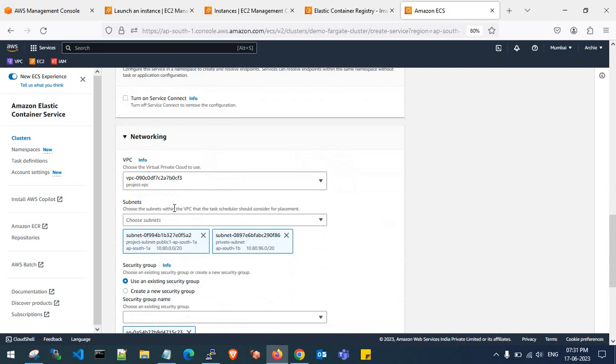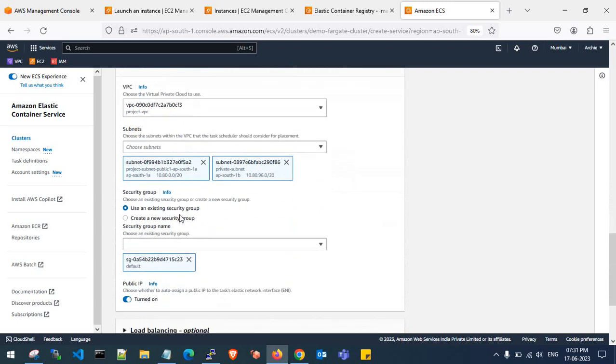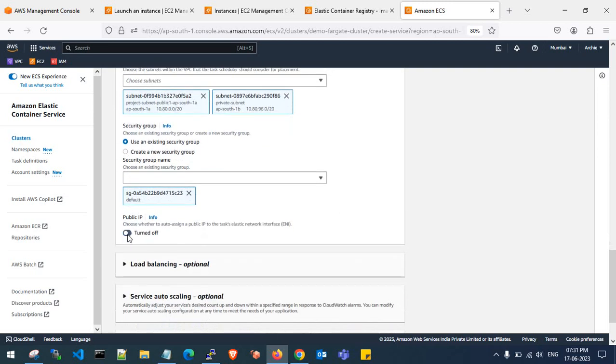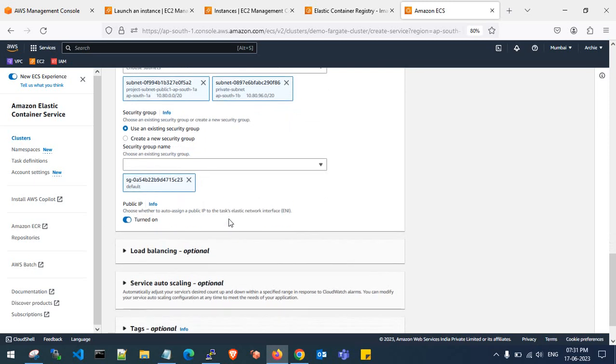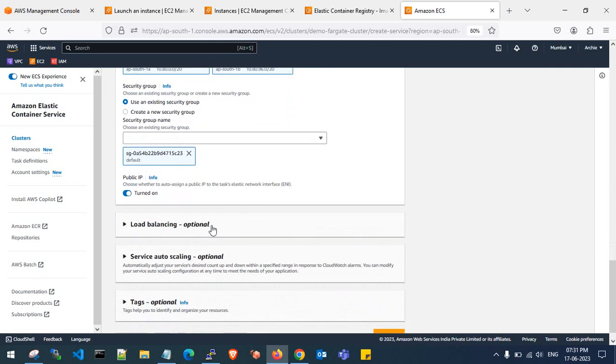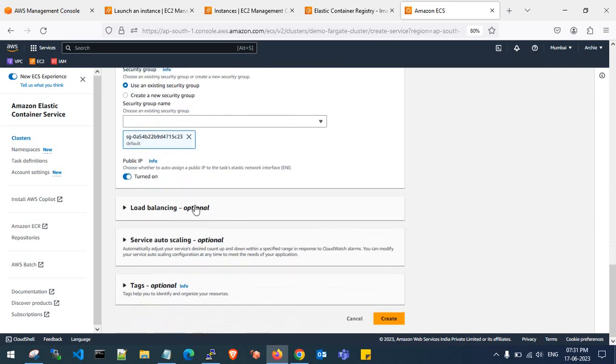So choose whatever subnets you want, and you can use an existing security group or create a new security group, and make sure that your public IP is turned on. Why? Because you are accessing your servers from outside of your account, so you need to connect to the servers using public IP. It is a Nginx web page, right? You can also add a load balancer on top of that, but I have no need of giving that, because I have to turn on the public IP here. So let me create this.